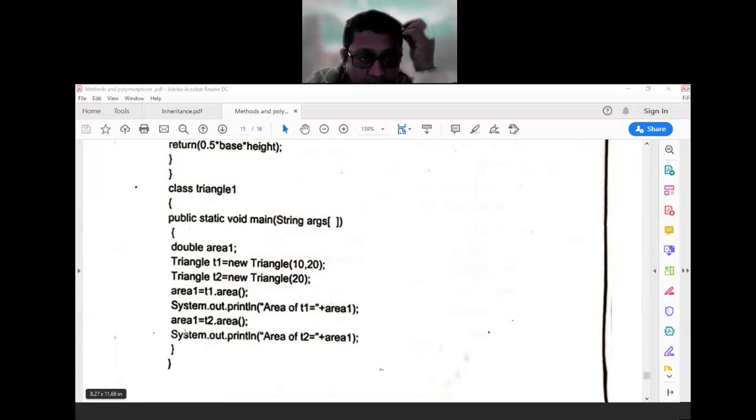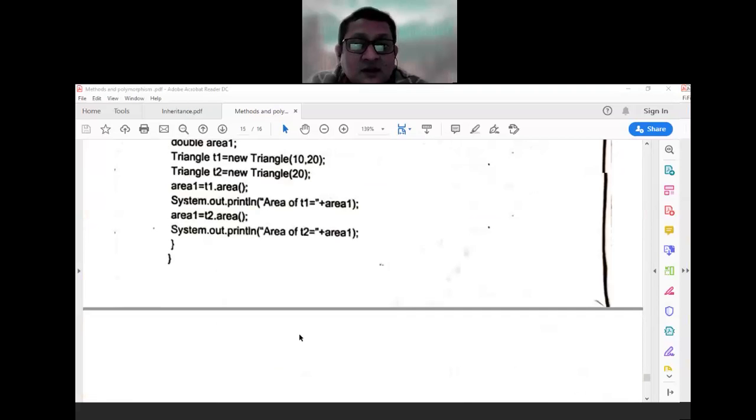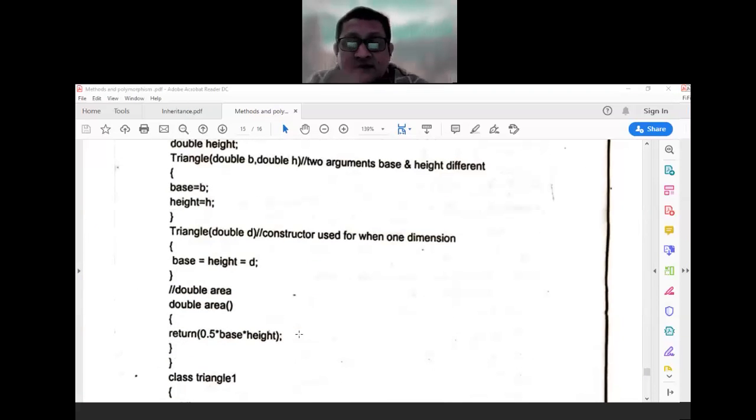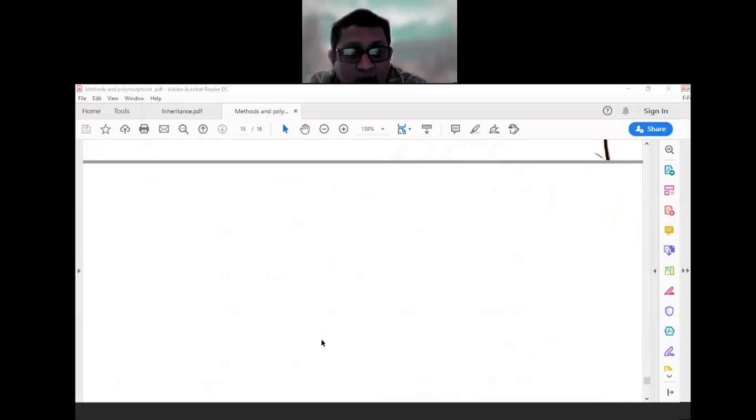And in case of t2, area1 again will be t2.area. This time area1 will have a new value based on the new constructor. So this time the value will be 0.5 into 20 into 20, that is 200. So the output you can see is 100 and 200. This is an example of constructor overloading, same as method overloading. Please remember that the constructors must differ in parameter types or number of parameters.